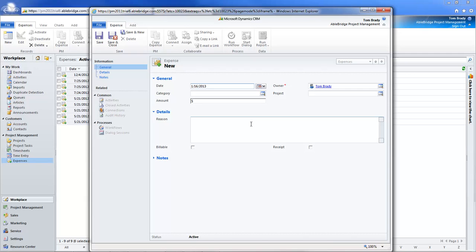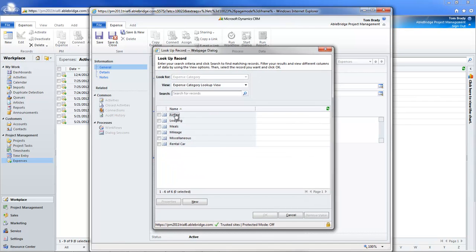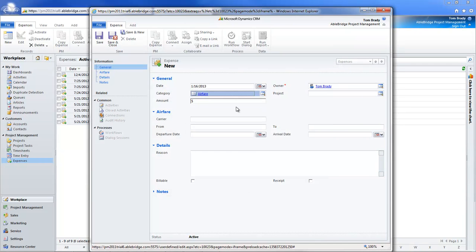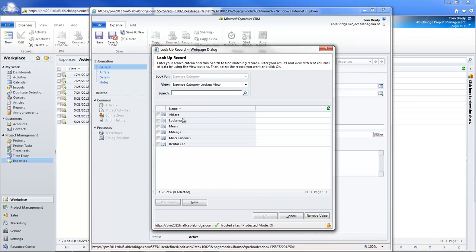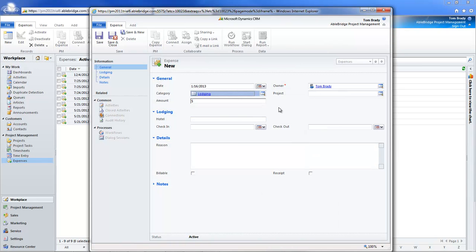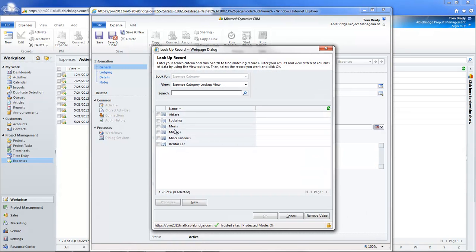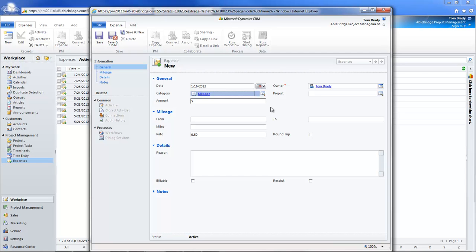First, select the appropriate category. Once you choose a category, you'll see fields relating to that expense type. As you change the category, the related fields also change. After you choose the category, choose the related project and enter the amount.